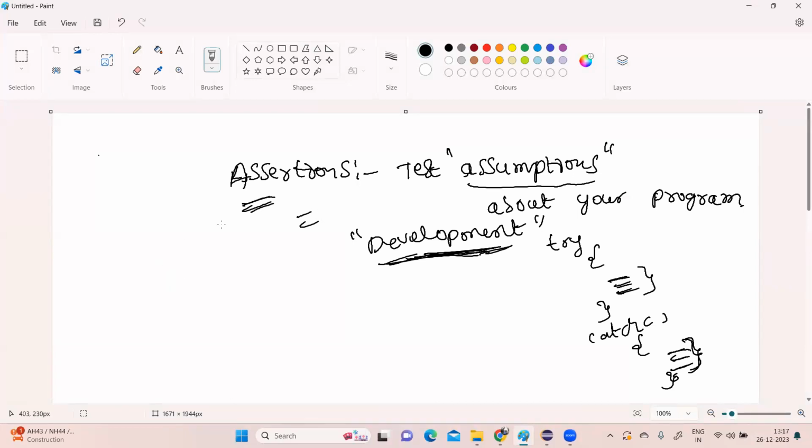How do you test your assumptions? Suppose we want the factorial of a given number. The number should be greater than or equal to zero, right? So your number should be greater than or equal to zero.